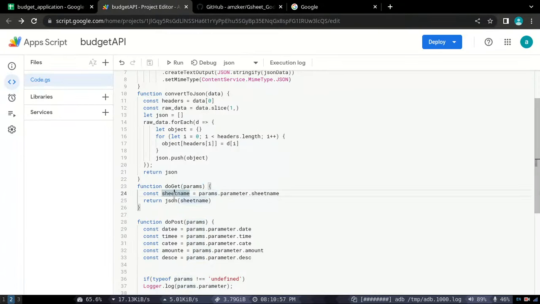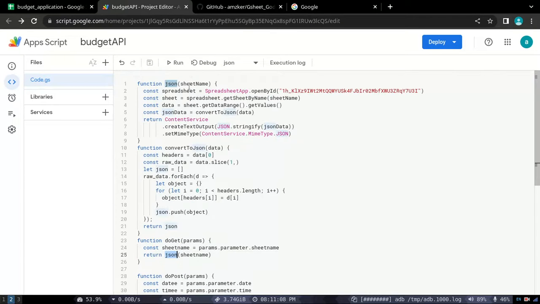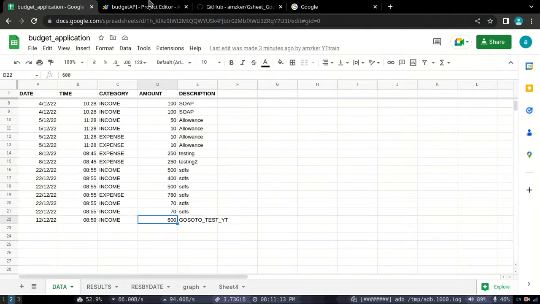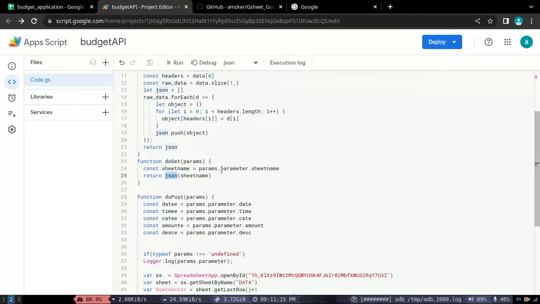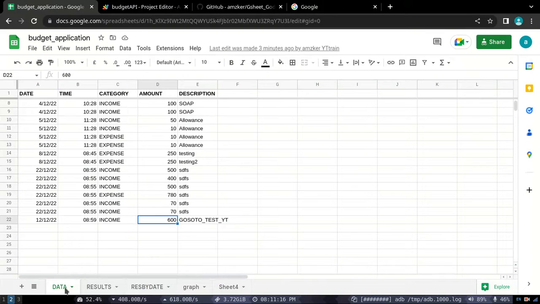In that param I made a constant sheet name, which is param.parameter.sheet name, and what we will do is that this JSON function will get activated and it will return us the particular sheet data. Whatever name you provide, we will get the data of that. If I say data, then I will get data. If I say result, then I get result by date, like that.